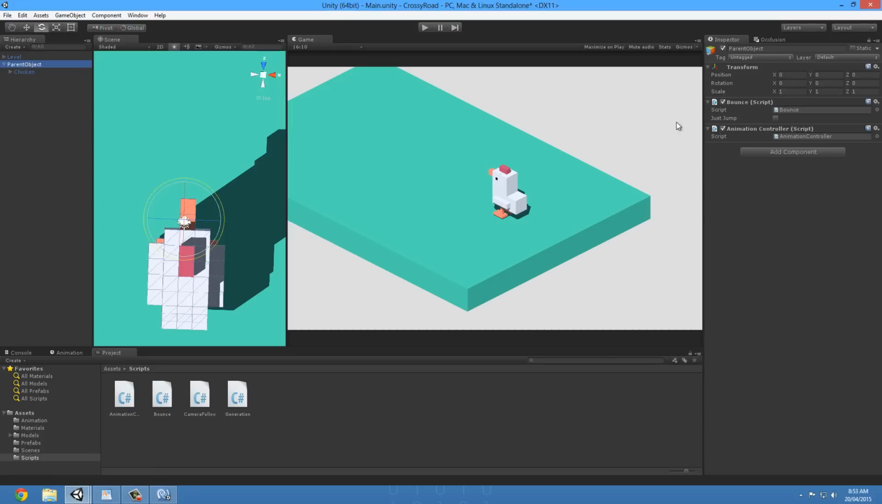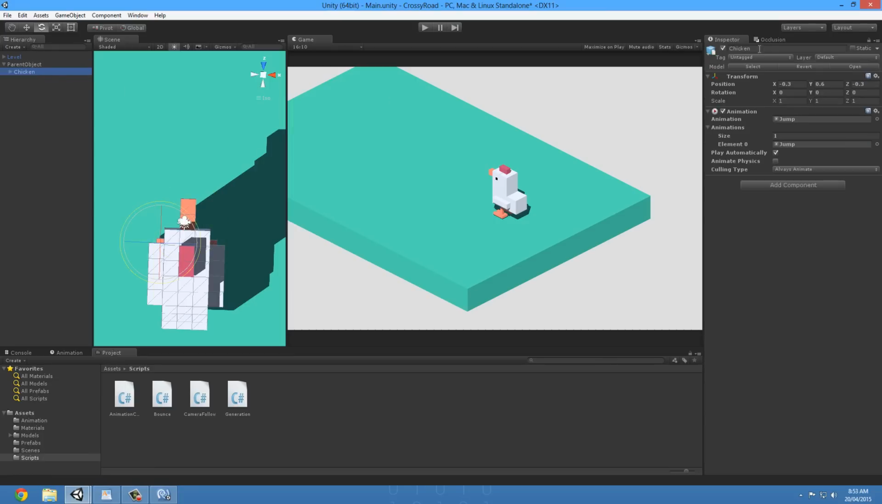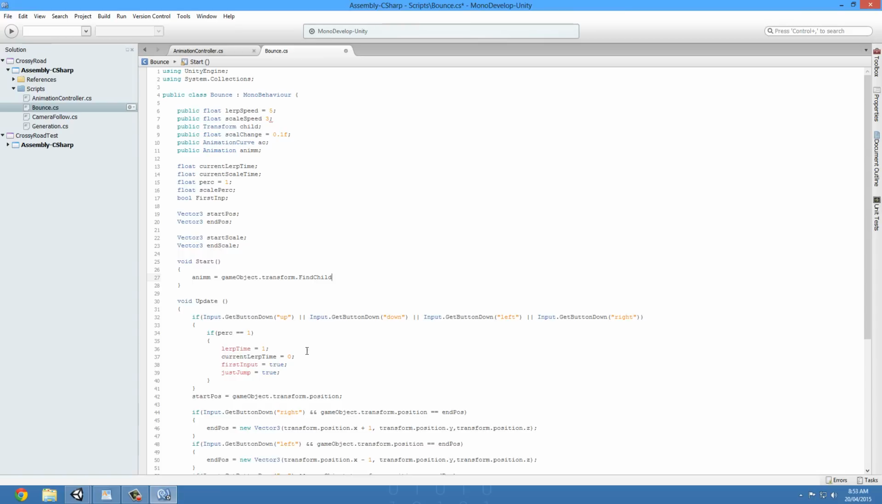Because the script is applied to the parent object, we're finding the child named chicken. So gameObject.transform.Find, open up parentheses and some quotation marks, and chicken. It is case sensitive, so you have to do it right, with the right capitalization too. Dot GetComponent, and we want to get the Animation component that we had. Add in two parentheses because it is a function, and add in a semicolon.